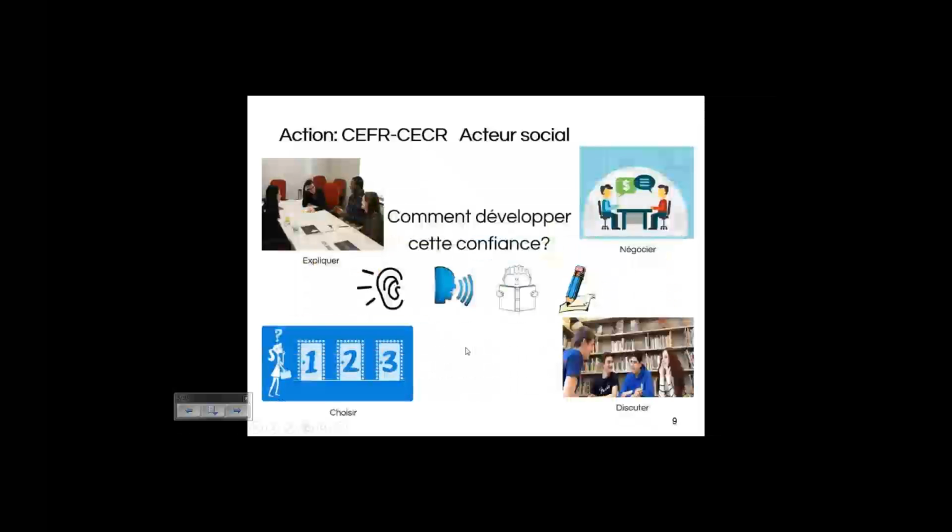So when we talk about language functions, it links back to the CFR or the CECR and the idea of an acteur social. The language function really is about students using words and phrases and putting those together in order to achieve this acte de parole. So I'm introducing some vocabulary and phrases in order for them to negotiate, pour discuter, pour faire un choix, or peut-être pour expliquer.